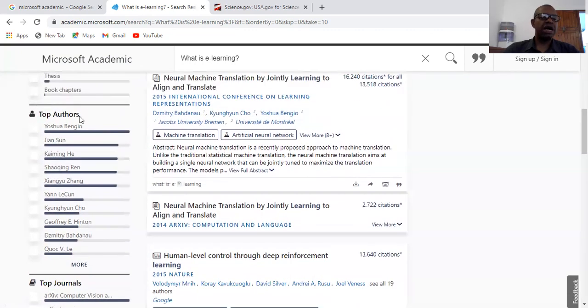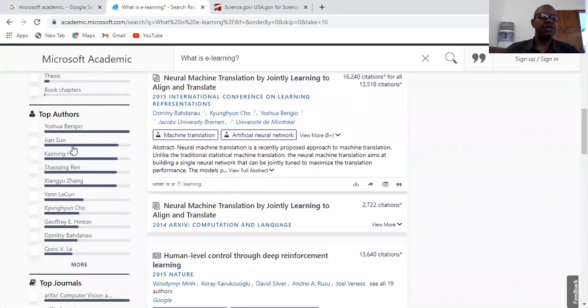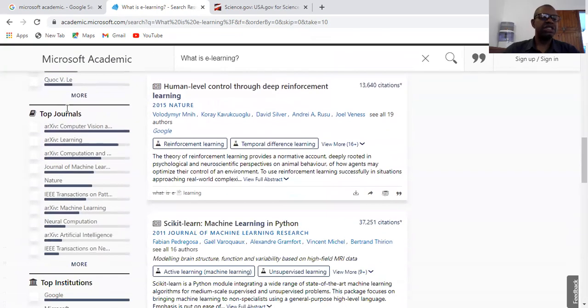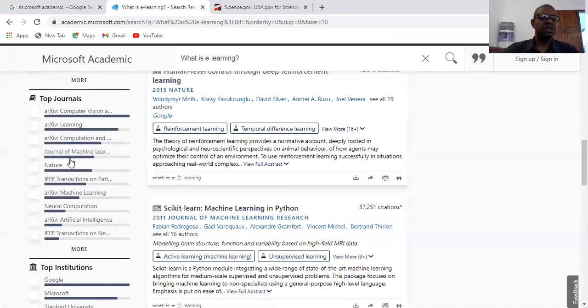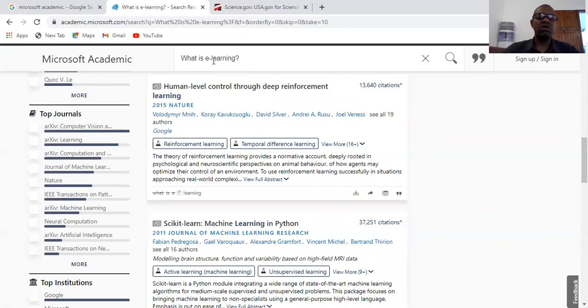Then you can sort by top authors. The authors that are well known in e-learning, they are all here. So you can search them by their names. Same thing to top journals. Remember our point here is on e-learning. So we say, what is e-learning? So every result given to us here is all about e-learning.